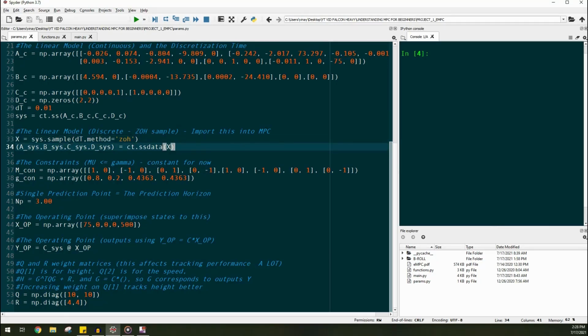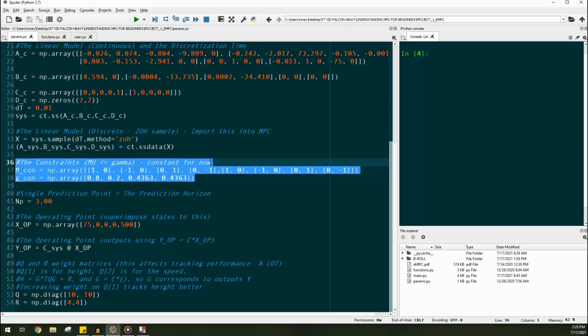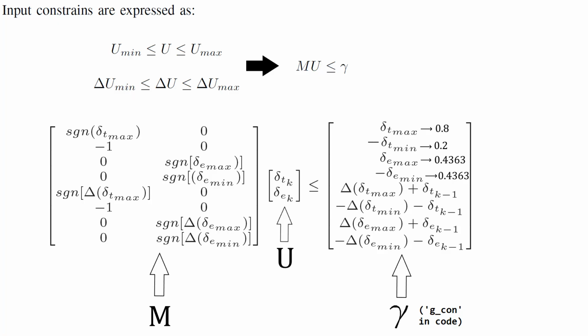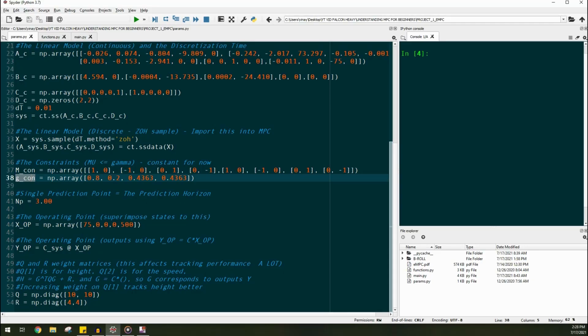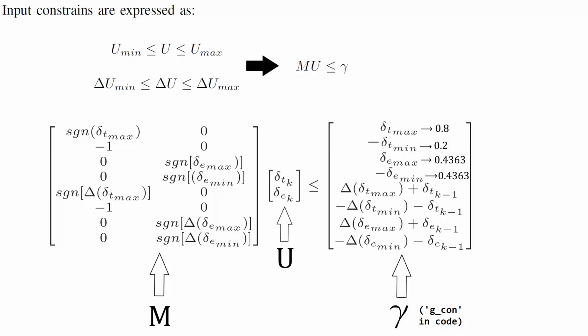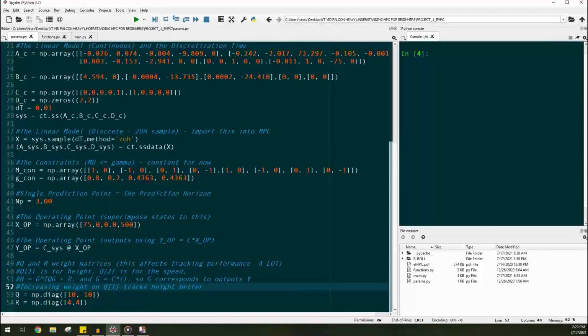Those are my constraints. I only have the first four elements of G because the last four are based on the inputs at the previous time step. So those will need to be updated in real time. So I can only define the first four now. These are my absolute constraints, 0.8, negative 0.2, as before. My M stays constant. And then I have my operating point, I have my weighting matrices Q and R, lines 52 to 54. That's needed for the MPC simulation to solve your feedback and your design matrices F and G.